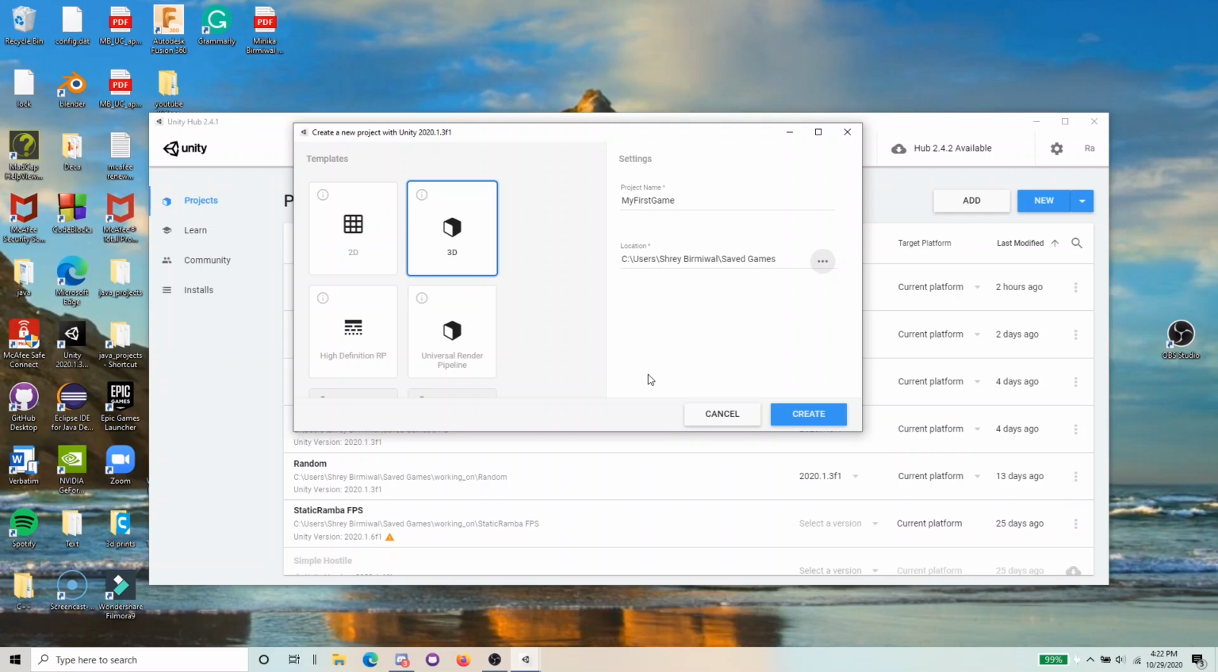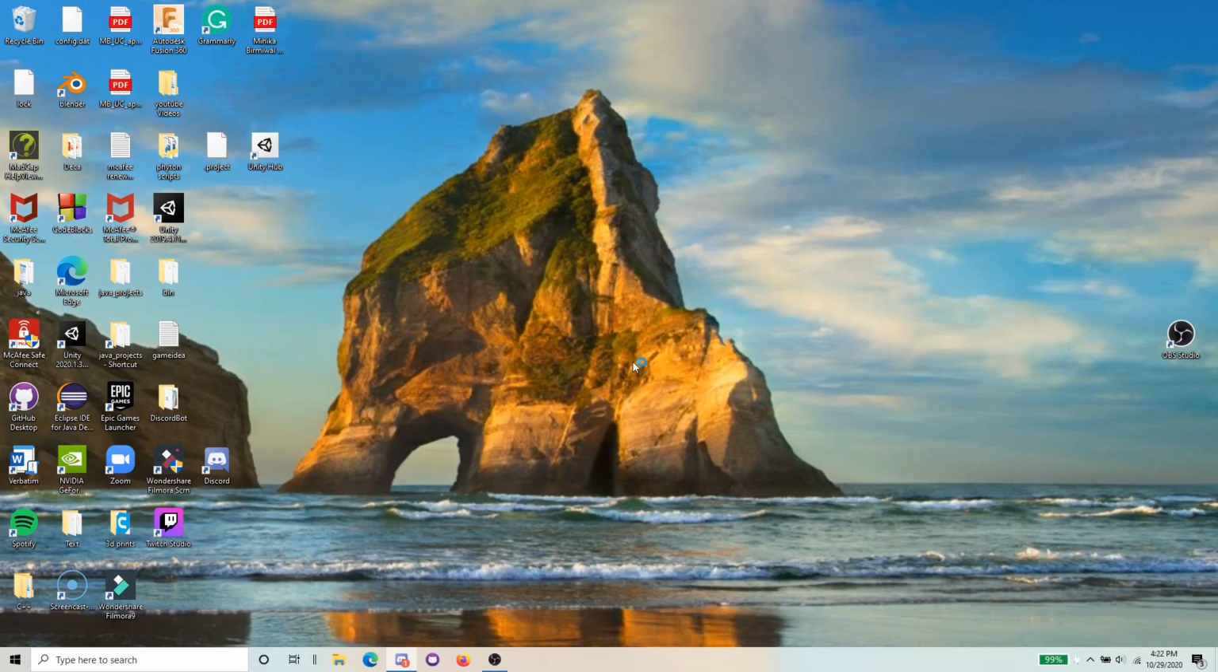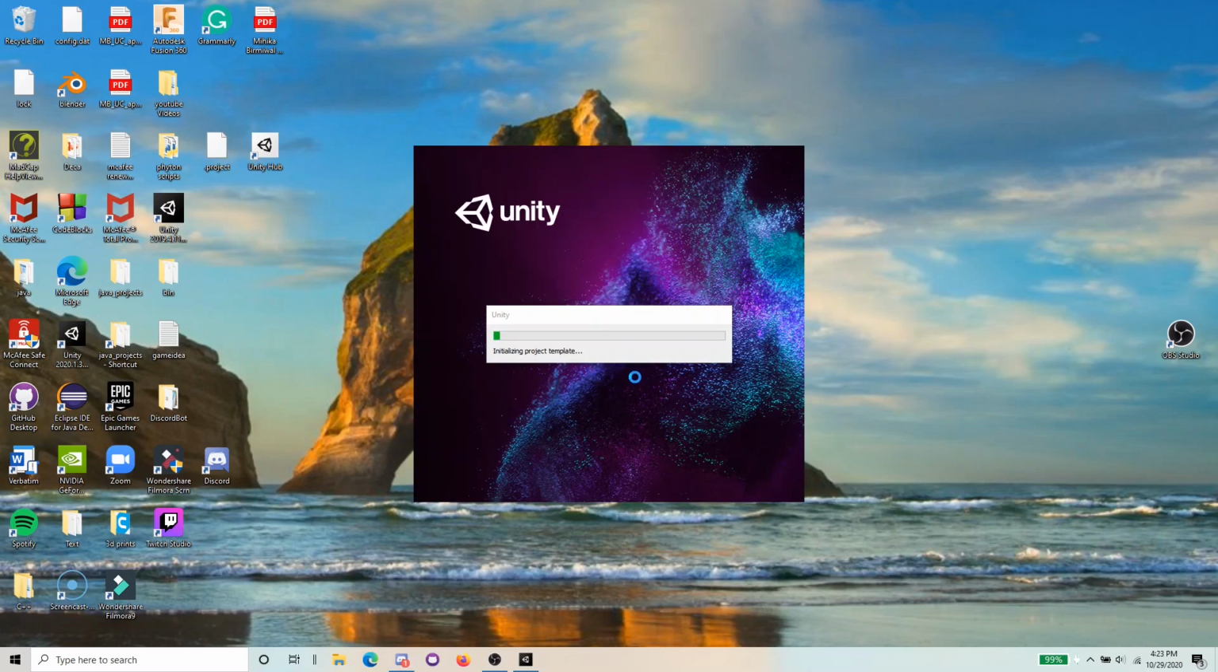So let's go ahead and create this project. So then it'll take a couple of seconds to load up, but then it'll be loading up the Unity editor. This is where you can edit your projects and actually start making your game.